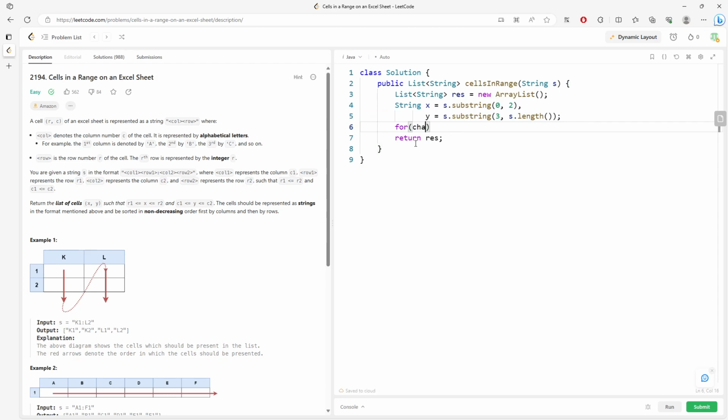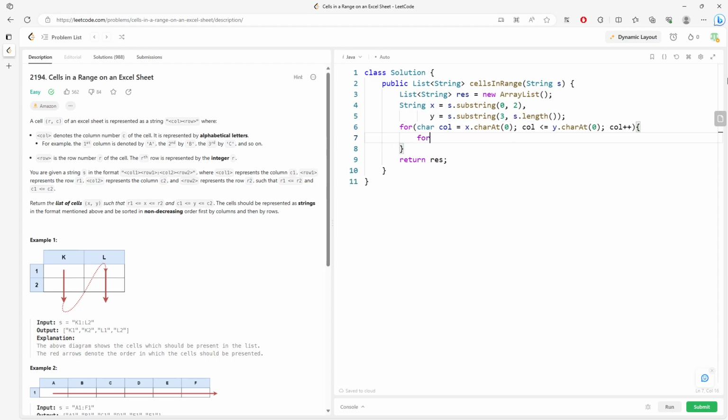All right. So for the first index, what does it represent? A column. So I'm going to say char c equal to x dot char at 0, and then column less than or equal to y dot char at 0, column plus plus, and it's going to be exactly the same thing for the row. So row equal to x dot char at 1, row less than or equal to y dot char at 1, and then row plus plus.